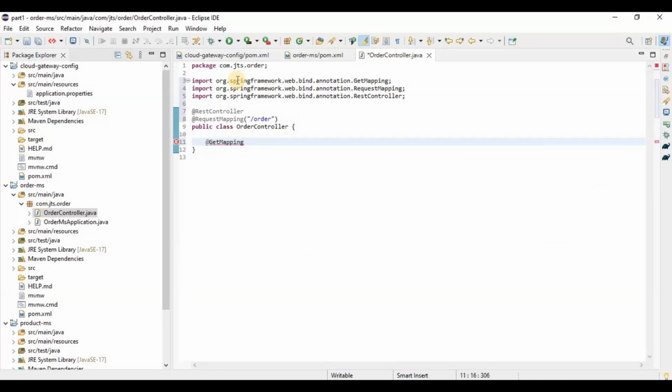For that we provide a GetMapping, and here we can provide the API name. It could be get order details or get payment details. Just to demonstrate this API gateway, I'm creating this controller. Here, public String getPaymentDetails, and over here we can just return "payment details fetch successfully".